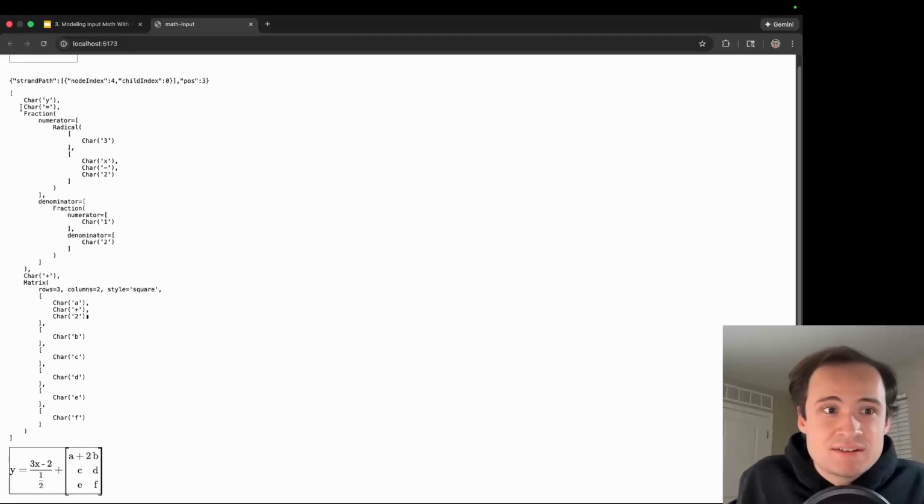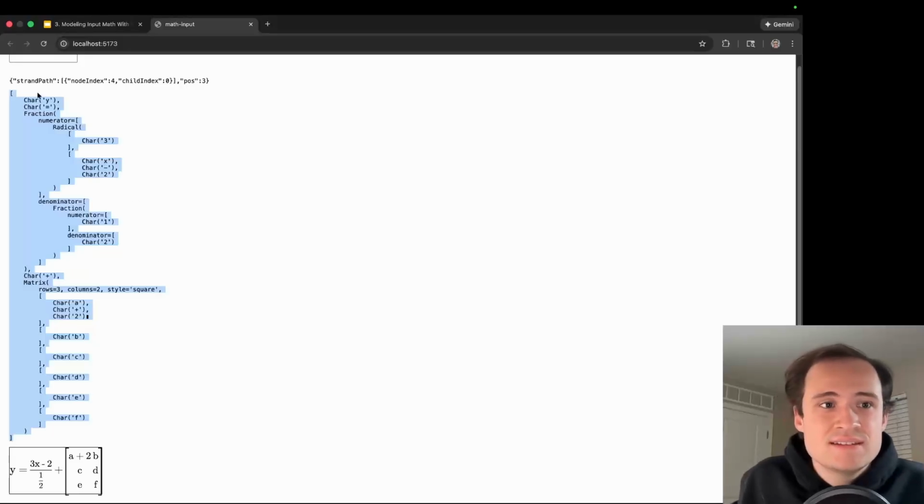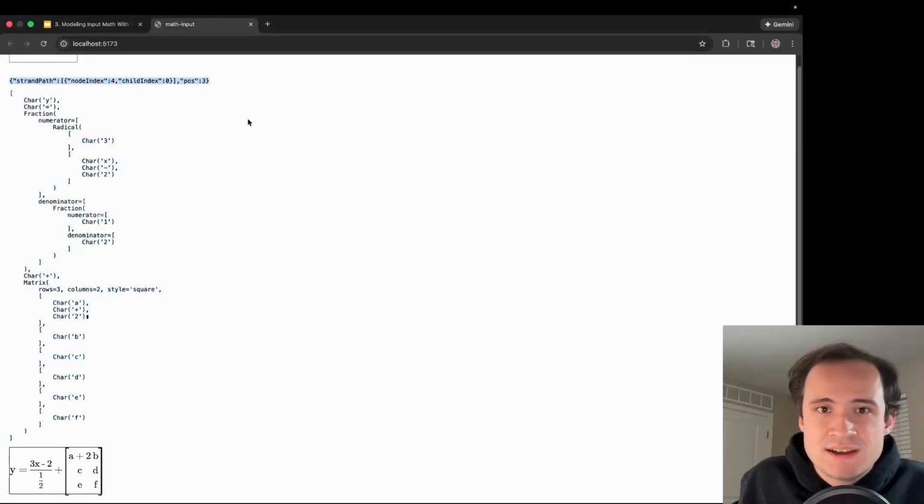So this is where we're at now. I think we have a pretty nice model of how to represent the content, and we have a nice way to represent cursor positions. And so next up is going to be better rendering and more manipulation.